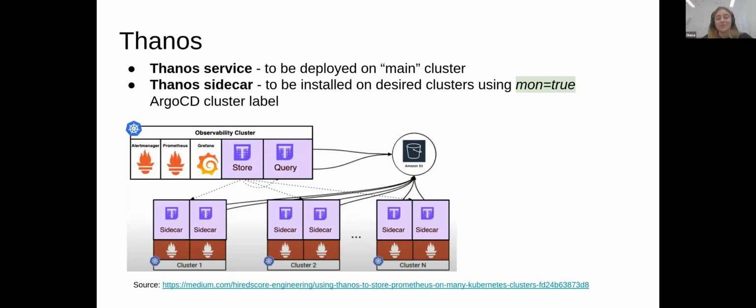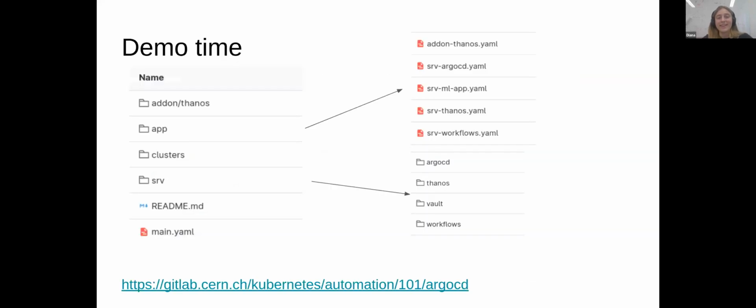And this is because Thanos sidecar is a part of Prometheus stack. So when you deploy it, you actually deploy Prometheus and Thanos as a sidecar, and also you have Grafana if you want. This is something that you can actually change. And we are approaching demo time.